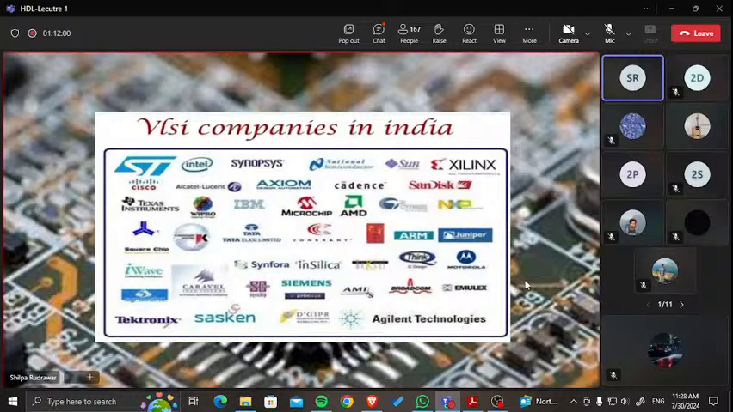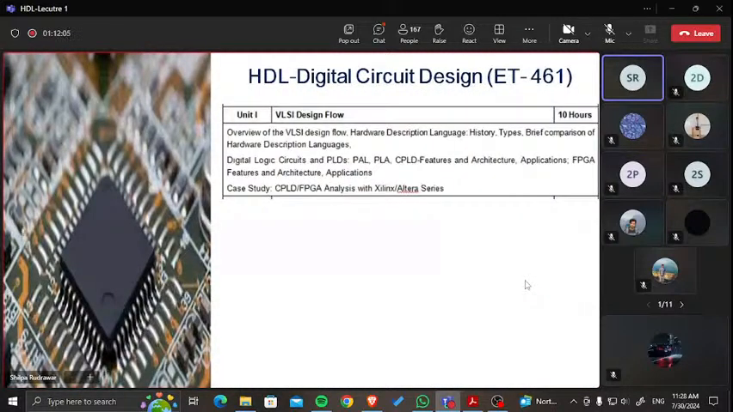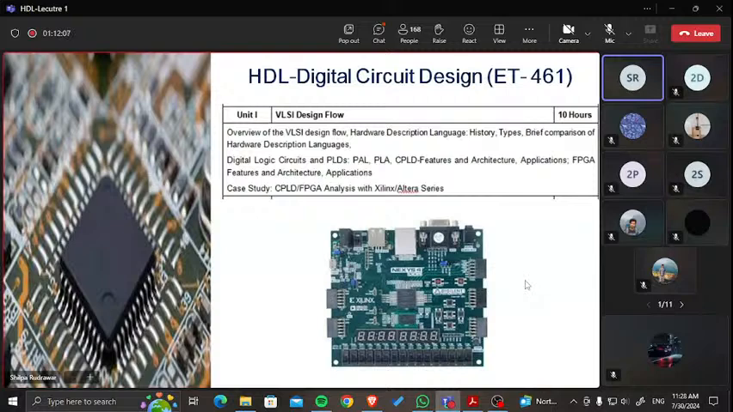Ma'am, is it clear? Yes, ma'am. These are the companies. This is the HDL syllabus, I'll be telling you about it afterward. This is the hardware, that is, you will be programming in your lab using this hardware which we have over there.